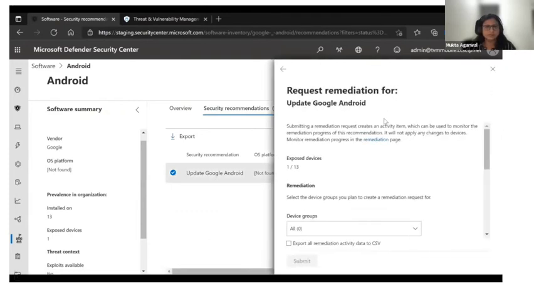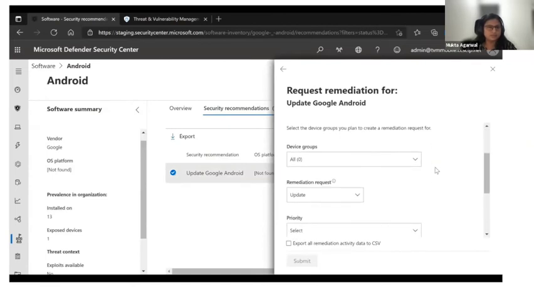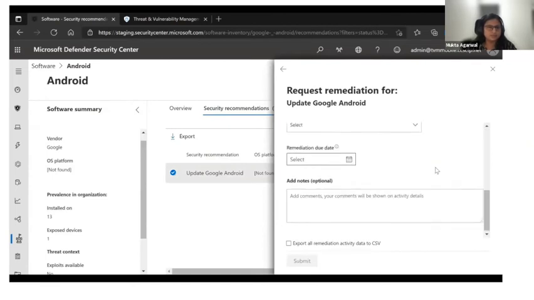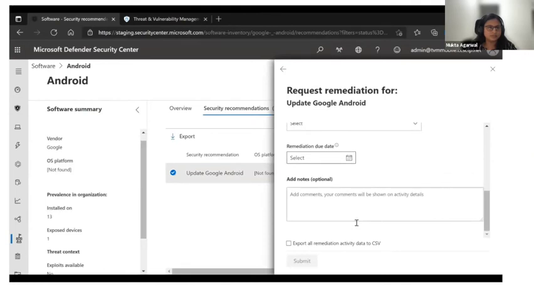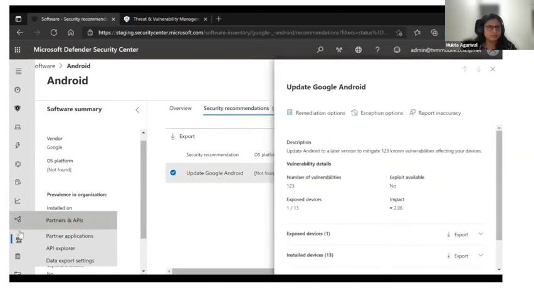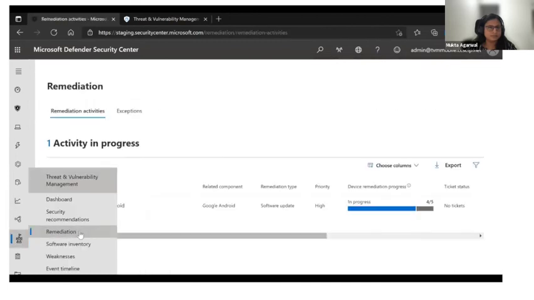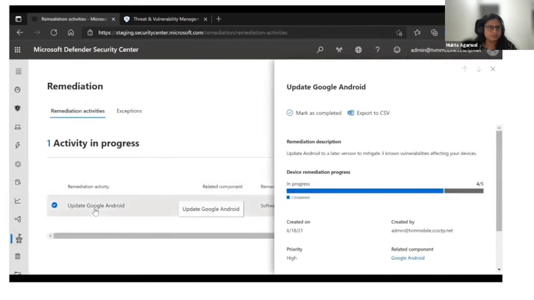Select the remediation option to see exactly how to remediate this weakness. This will create a security task on Intune, which can be monitored in the remediation page.